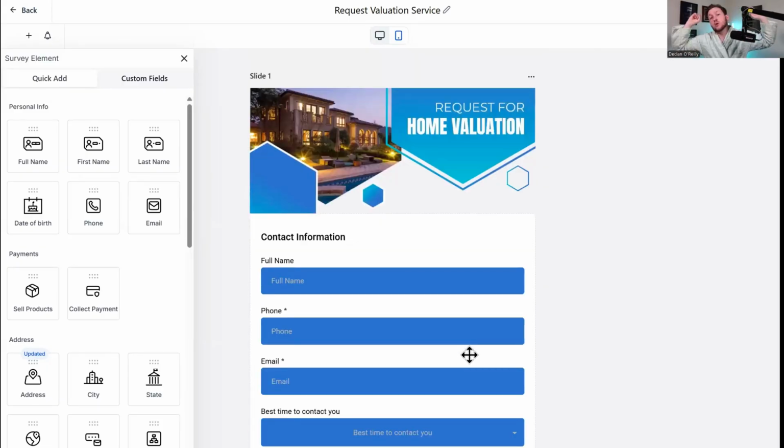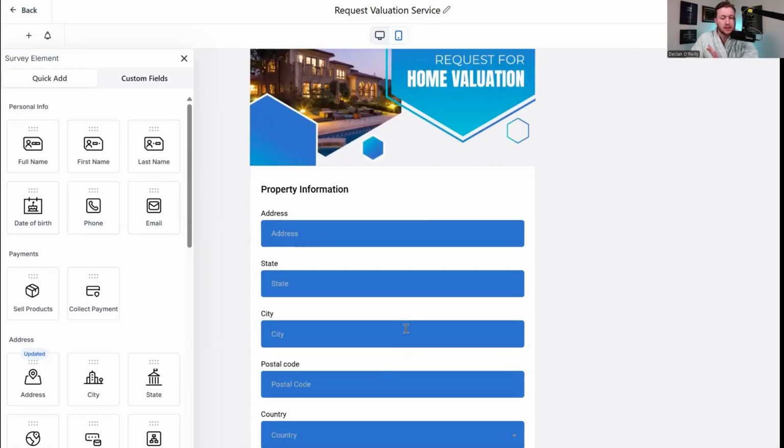How much money do you make a year? What's your favorite rubber ducky? What car do you drive? How do you exercise? Whatever you want, you can just add it in here. It's literally whatever you want.